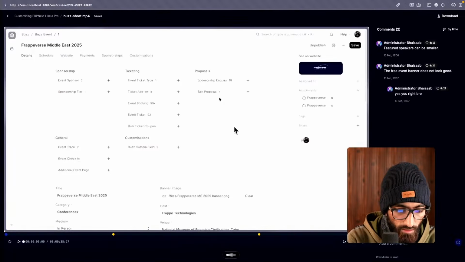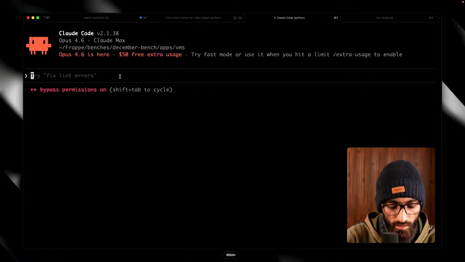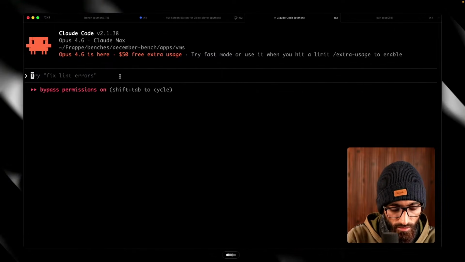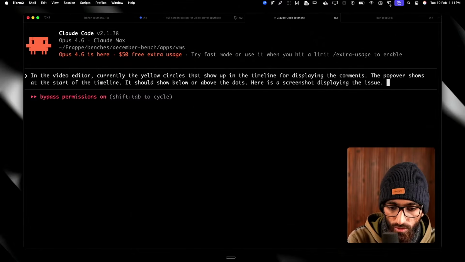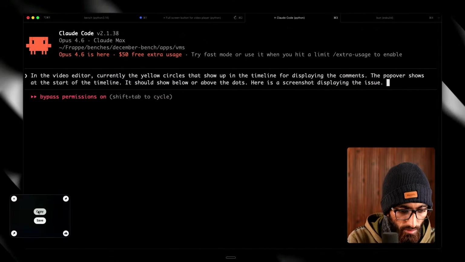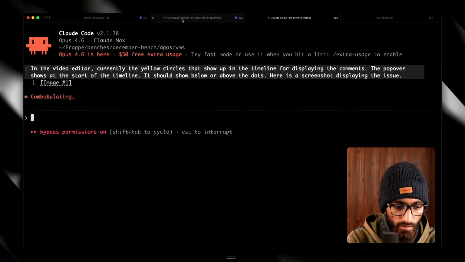In the video editor, currently the blue circles, the yellow circles that show up in the timeline for displaying the comments, the popover shows at the start of the timeline. It should show below or above the dots. Here is a screenshot displaying the issue. No image found on clipboard, no issues. I have it right here. Let me just copy, Control V, enter.